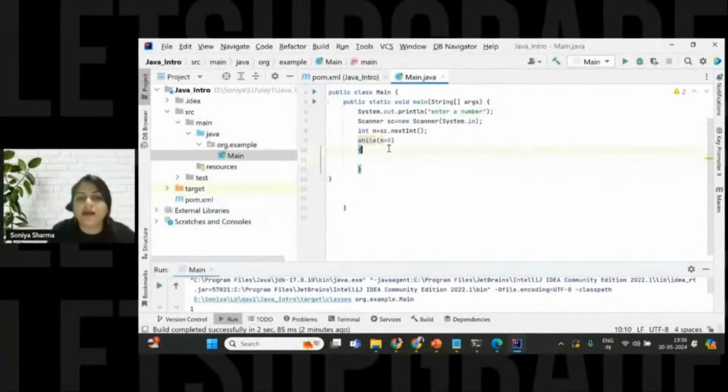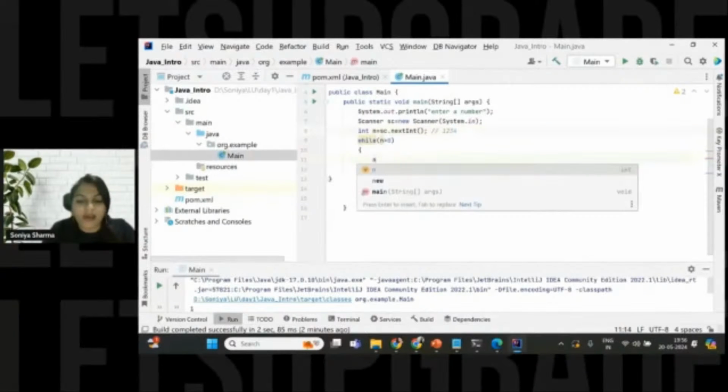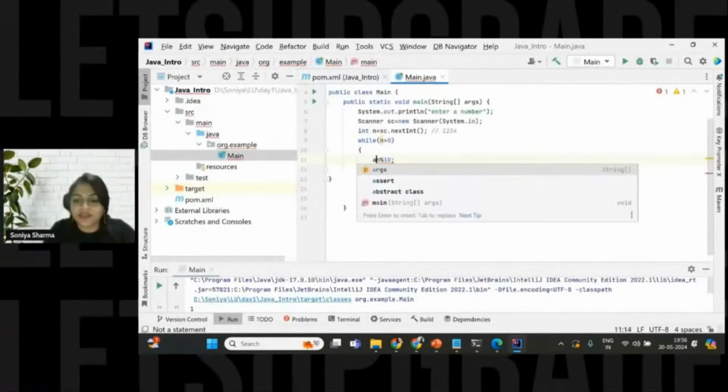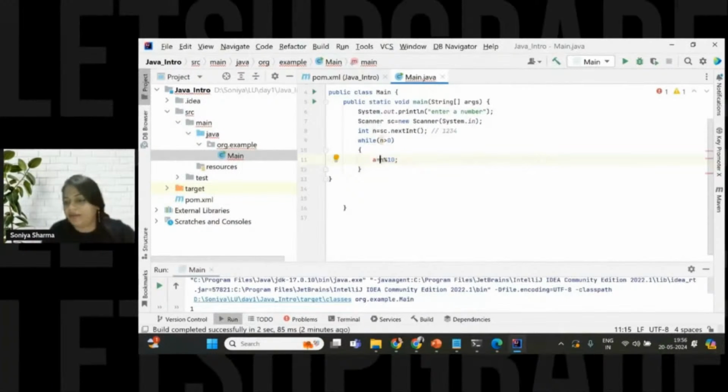How to get it? Suppose, here in a comment, you have entered the number 1 2 3 4. This is your number, 1 2 3 4. What is the last digit? 4. When you want the last digit, you can get it by mod division. So what I can do is n mod 10, and I'll get the number 4. So that I'm storing in a.